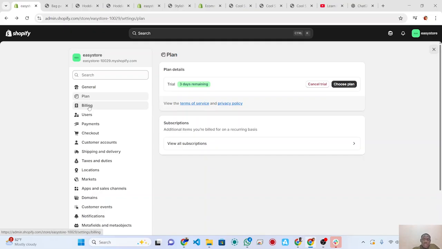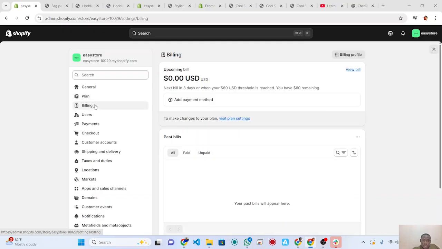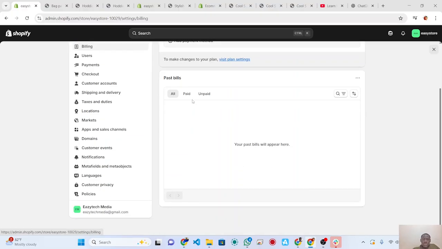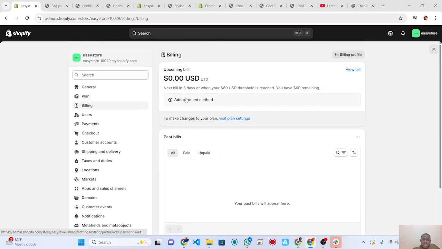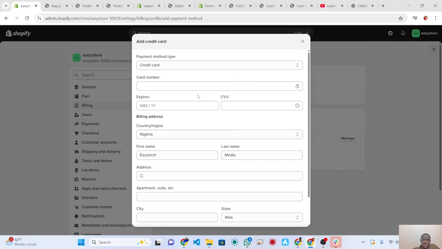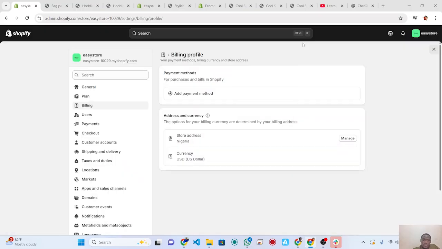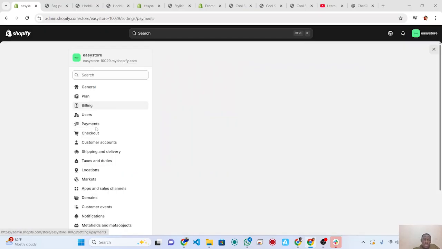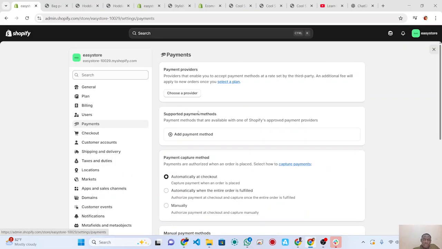You have billings. You can add different payments. Shopify default payments is really okay. We have which works with Mastercard, Visa card, American Express, Discover. Let's just look at if there's something else it is going to show us. Here you can fill in your credit card information. Then let's go to payments. This was where I was actually talking about.